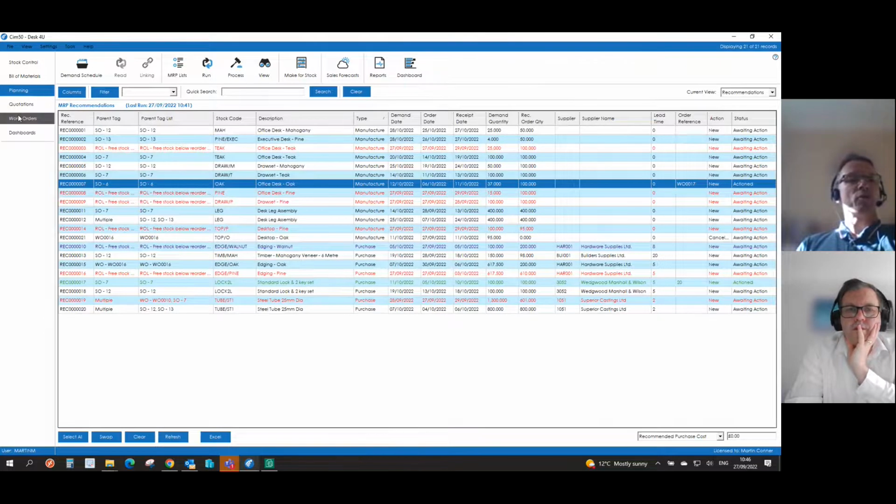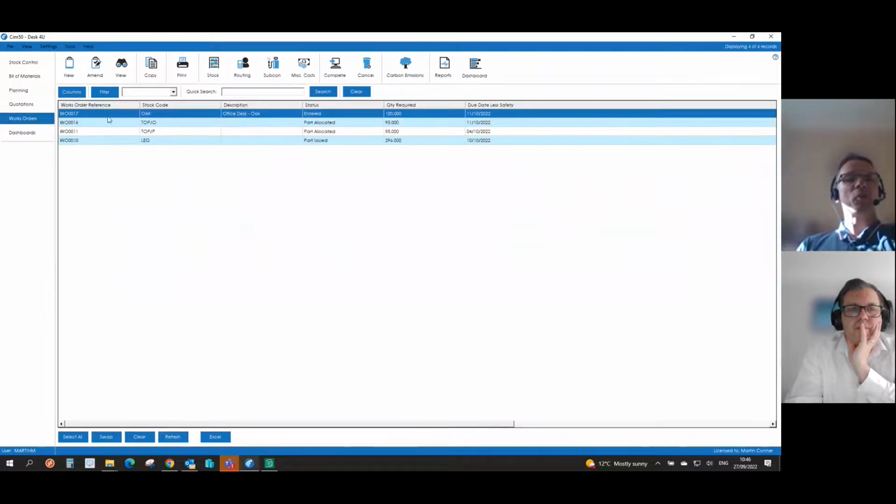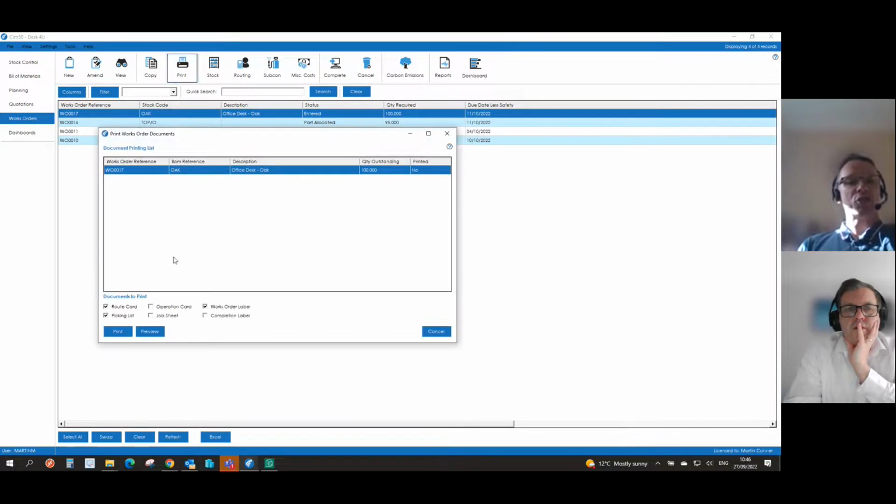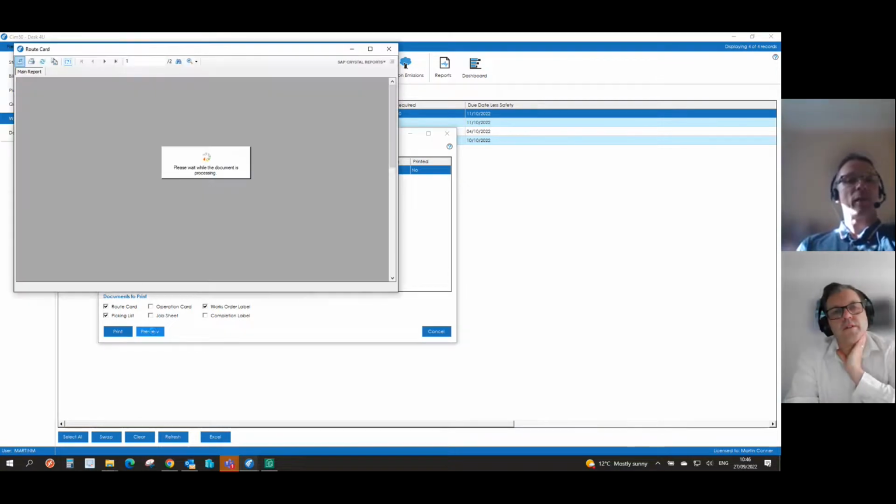So it's a good time to now move across to works orders. There's my works order, and it has pulled across all the dates, etc., which have been calculated in MRP. I can print documentation, so route cards, which are the instructions to the shop floor with those operations on. A picking list for the stores to go and pick the components. An operation card is a piece of paper per operation. A job sheet is a summary of the route card, there's not quite as much information on there. And then we've got various labels as well. I'm choosing to print three of those documents. So we'll let that just run through.